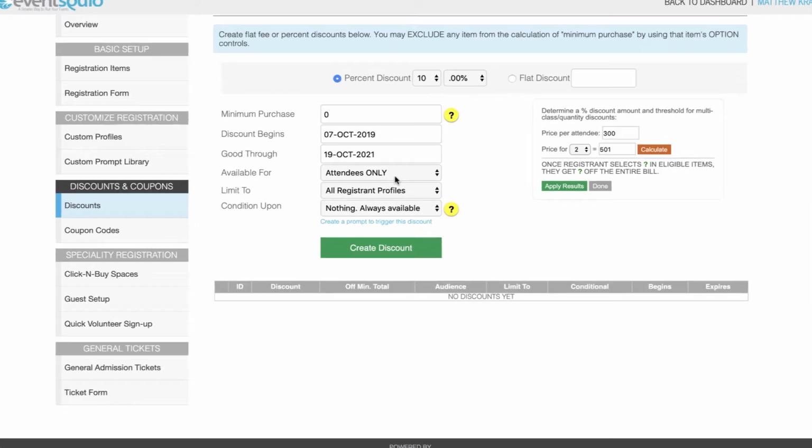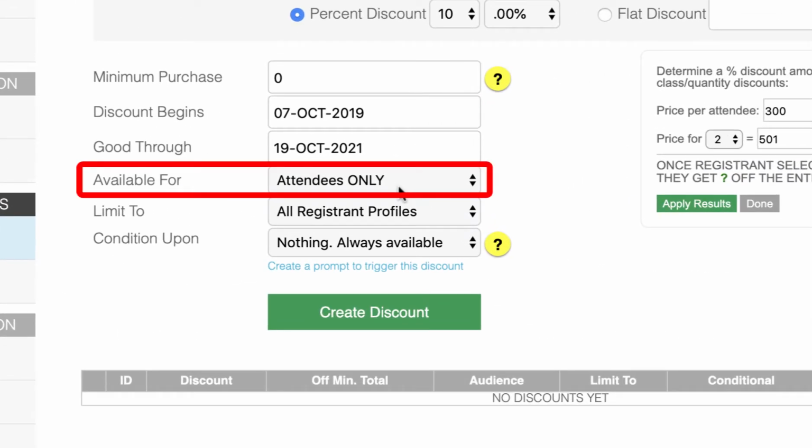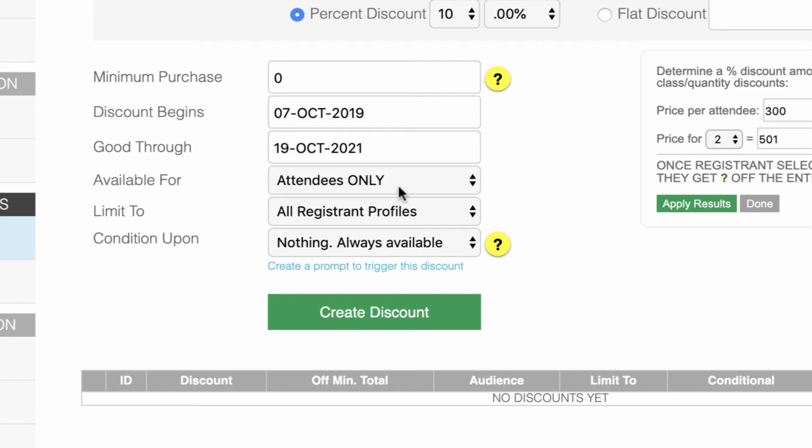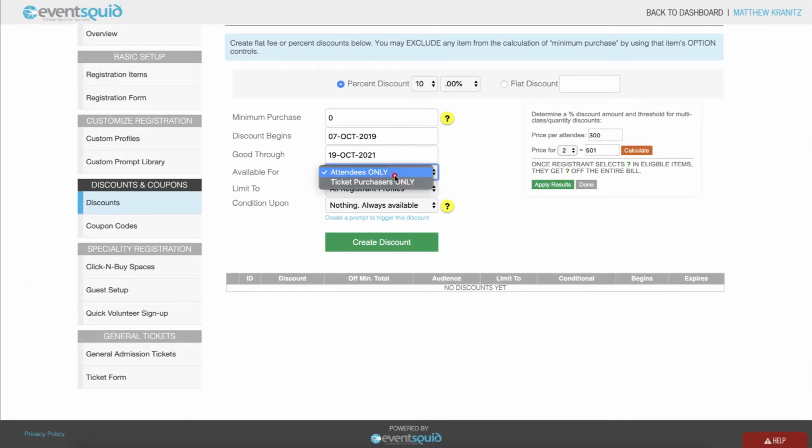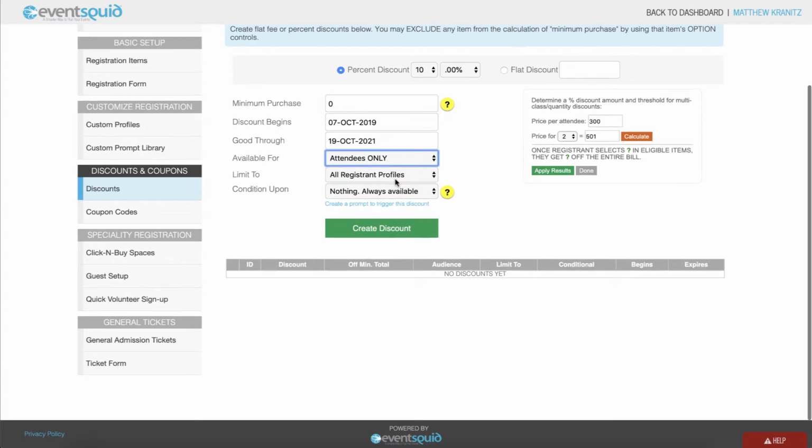Make sure to keep the available for dropdown to attendees only. Even if you are providing this discount to exhibitors, the other option in this dropdown allows you to limit the discount to ticket purchasers. The next dropdown allows you to specify a specific registrant profile that is eligible to receive this discount. We'll keep it on all registrant profiles for this example.